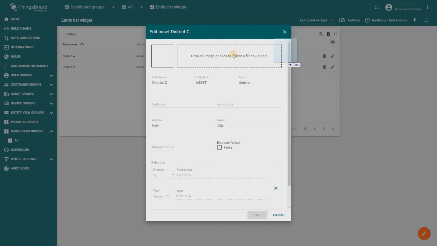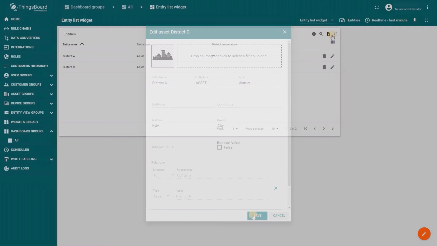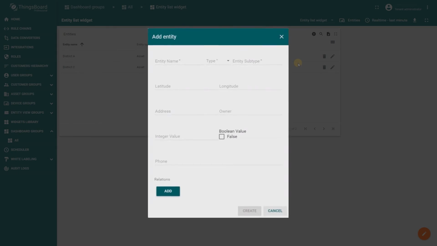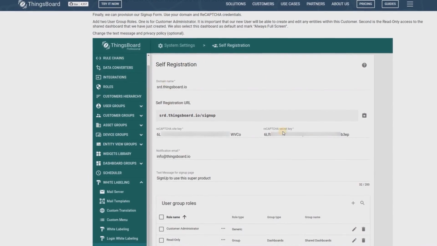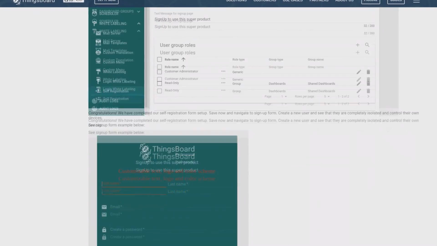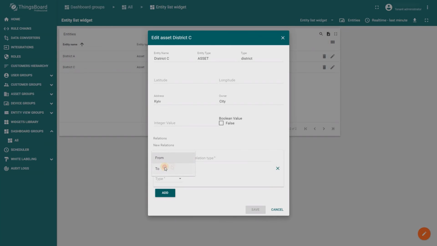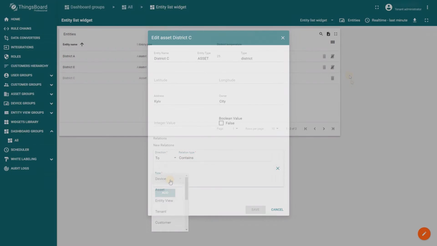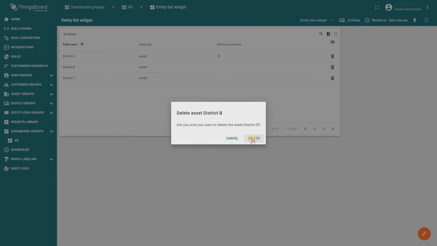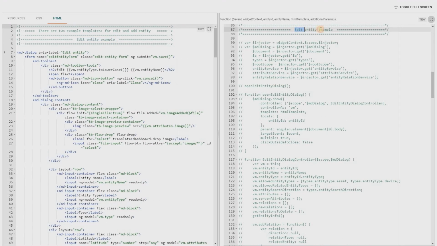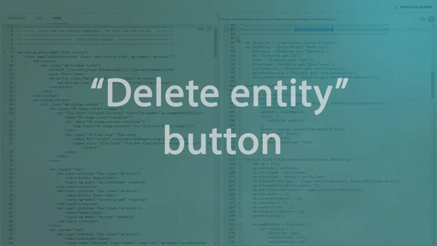With this feature, for example, your users will be able to create new devices or assets from the dashboard. They'll be able not only to register themselves using the self-registration feature, but to register their devices and assets as well. With the new action, you can also create relations between entities, and delete or modify current entities. The custom forms represent a user-friendly way to set up a customer solution with zero effort from the tenant admin, for instance.